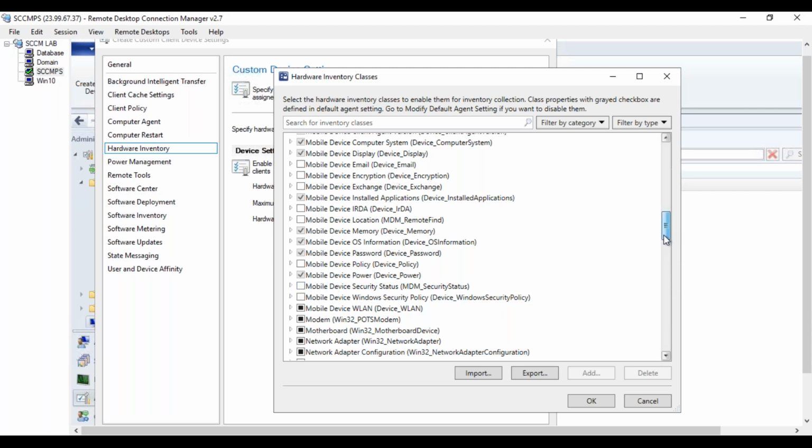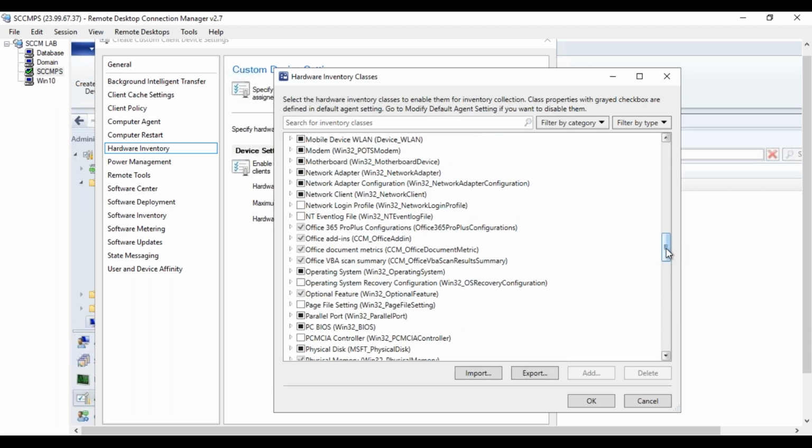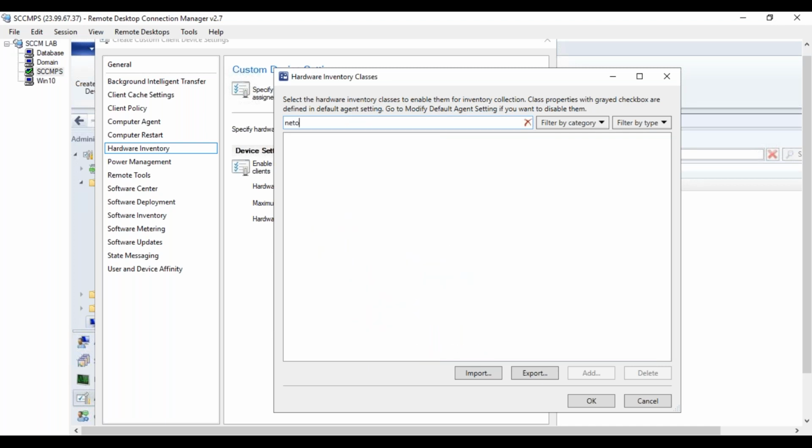Can we take it via last reported date? Last reported date, like if it is connected to the network, last one week back? That is not a part of hardware inventory. Hardware inventory is what I want to know, what all hardware is present on the computer. Okay, physical.